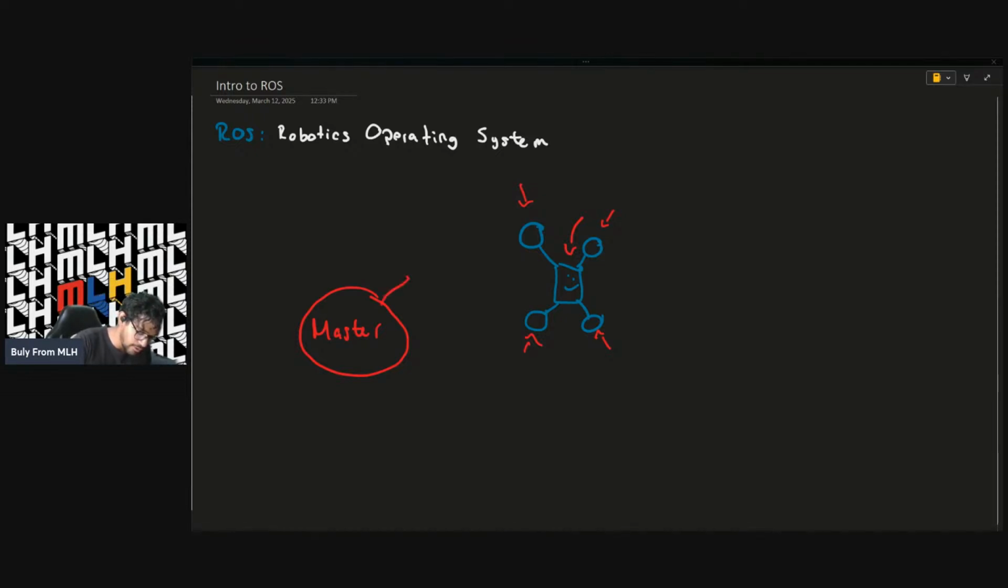So we have left up. Actually it should be right up. Right up motor. Right down, left up, and left down. Every single motor can be a node.